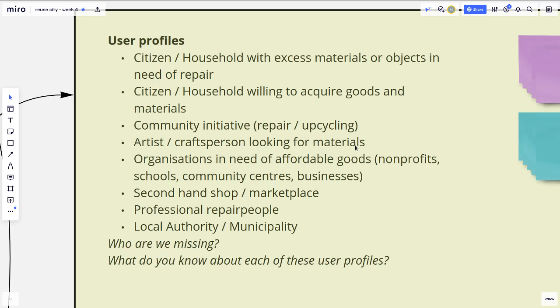Another user profile would be community initiatives, people active in community initiatives. Another is an artist or a craftsperson looking for materials. Organizations in need of affordable goods, be it non-profits, schools, community centers, or businesses. Second-hand shops or marketplaces that could make use of EI for their everyday activities. Professional repair people, or local authority or municipality, or people involved with waste management in local authorities or municipalities.